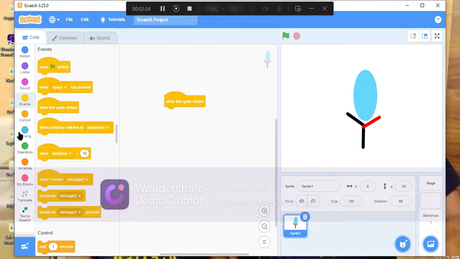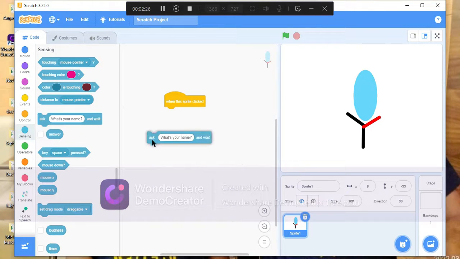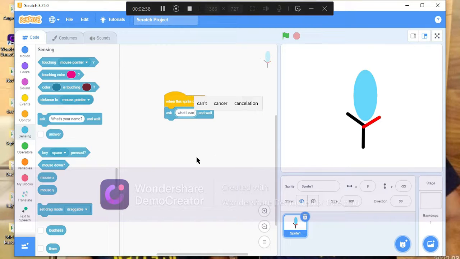So when this sprite is clicked, ask, What can I do for you, and make this W capital. What can I do for you.